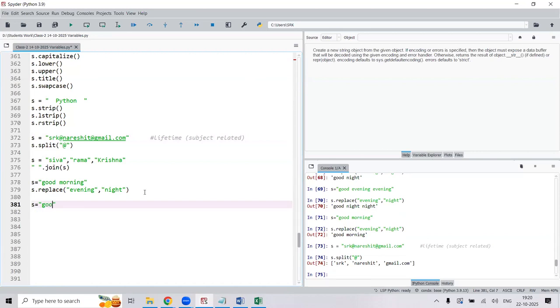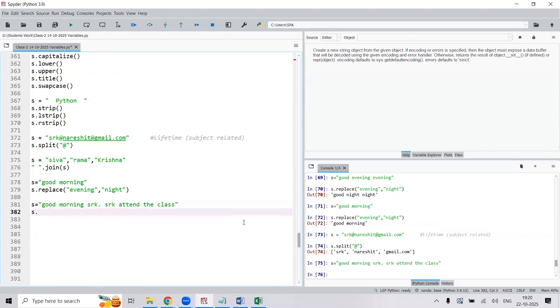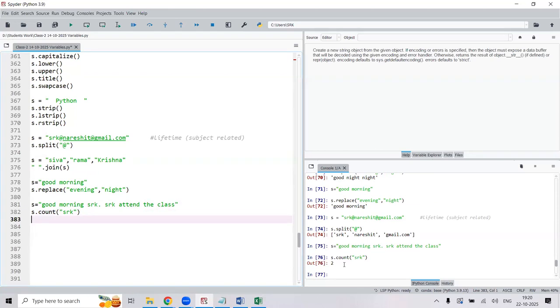Count. For example, you have the statement: Good morning SRK. SRK attend the class. Now in this, how many times was SRK repeated? That is the question. For that we use s.count. Which one do you want to count? How many times is SRK there in the given string? How many times was that particular word repeated?